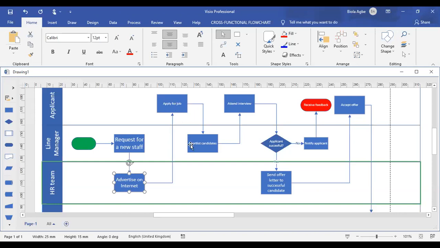What happens after then? The line manager shortlists the candidates. Then definitely it's going to be more than one candidate. So then the applicants attend the interview. Then the manager decides who is successful. If the person is successful, the HR team will send an offer letter or email to successful candidates. Then the applicants accept the offer.